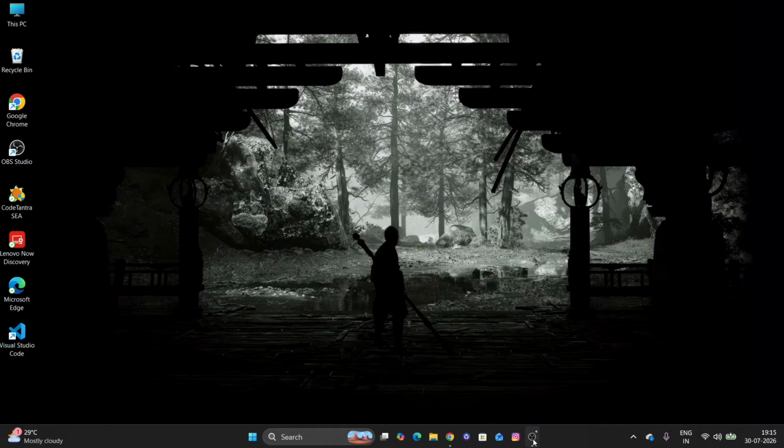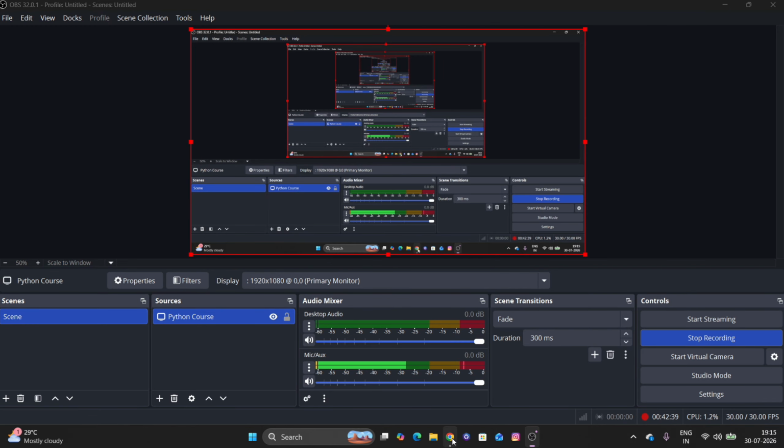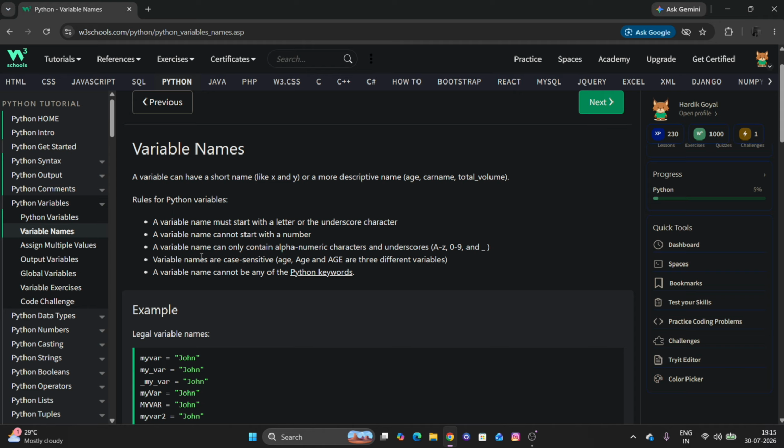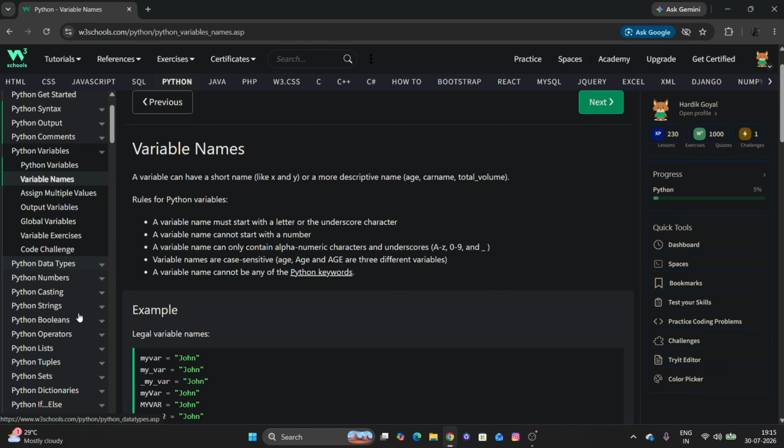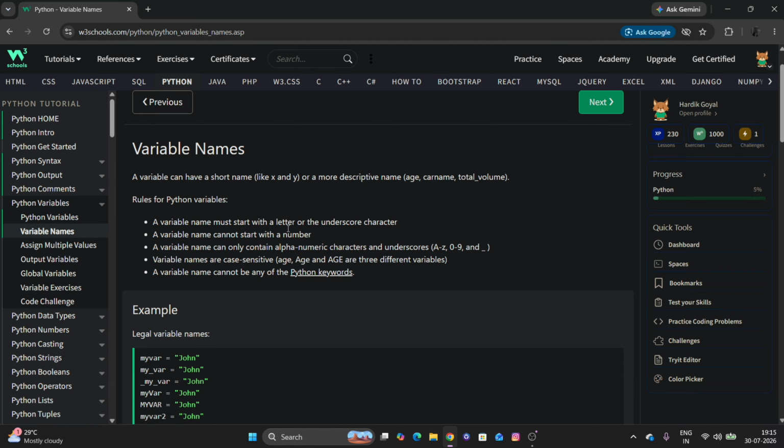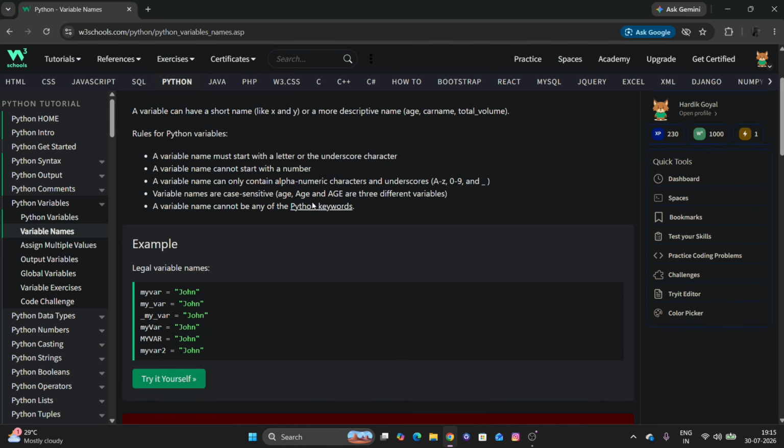Let me check. Okay, 18 minutes more. Okay, now, what are variable names? A variable can have a short name like x and y, or a more descriptive name like age, car name, total volume. So, what are the rules for Python variables?